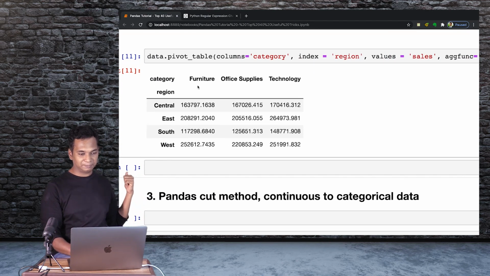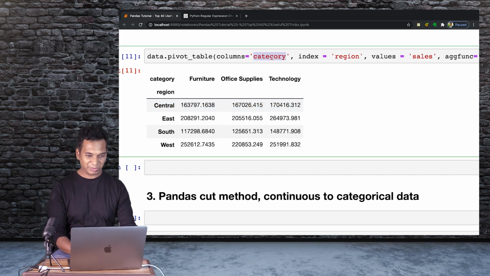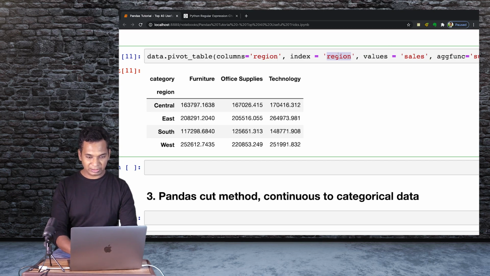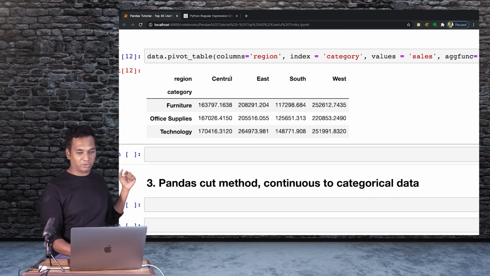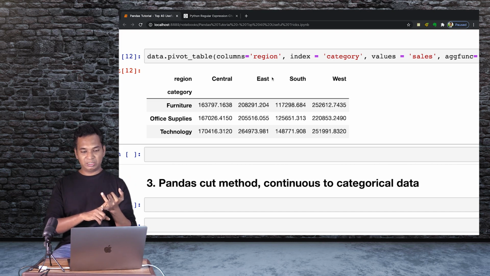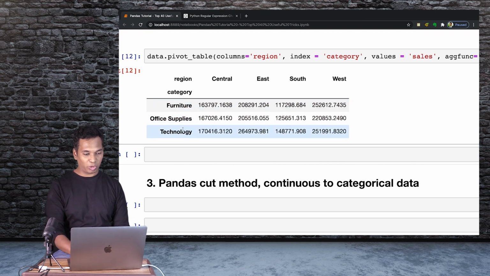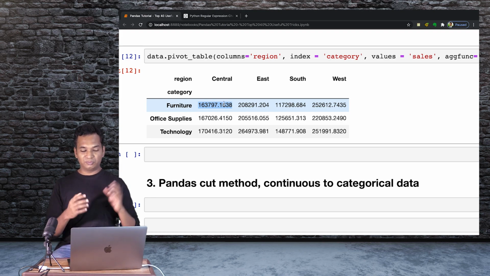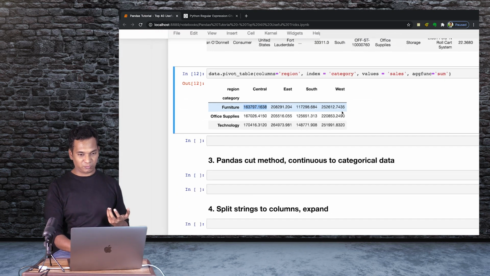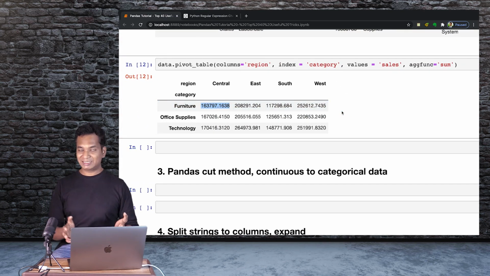So columns is category, so these are columns, which is category. It will be nice if I have region over here and category over here. Yeah, this looks better. Okay, so I have region in columns, the east, west, south, and central US. Then furniture, office supplies, and technology are the categories, and these are the numbers. So these are the entire sales of furniture in the central region, and so on and so forth. That's actually quite straightforward.